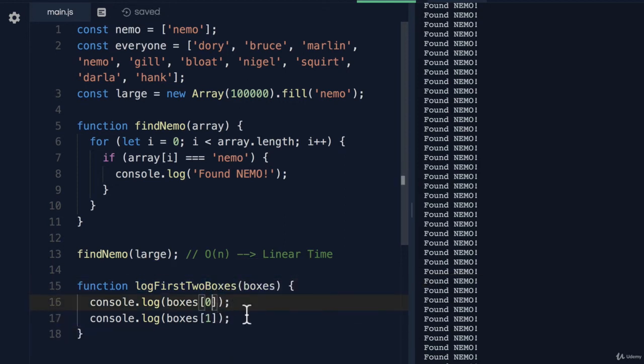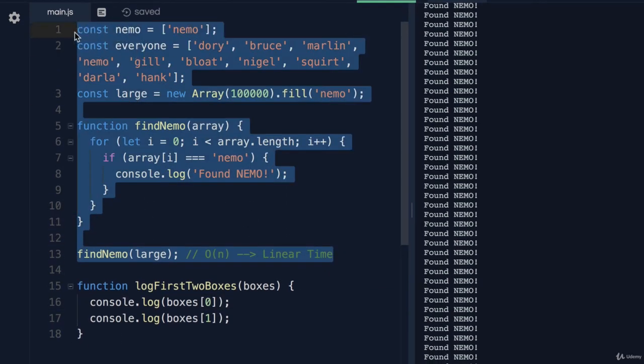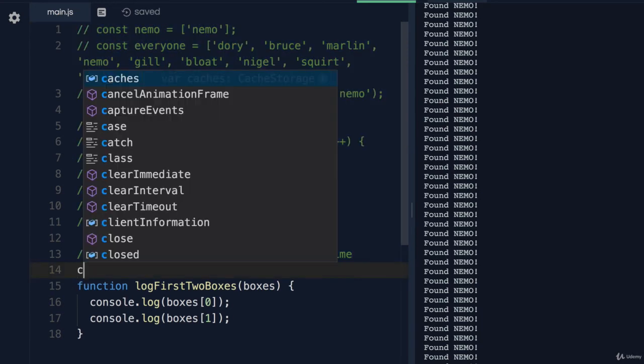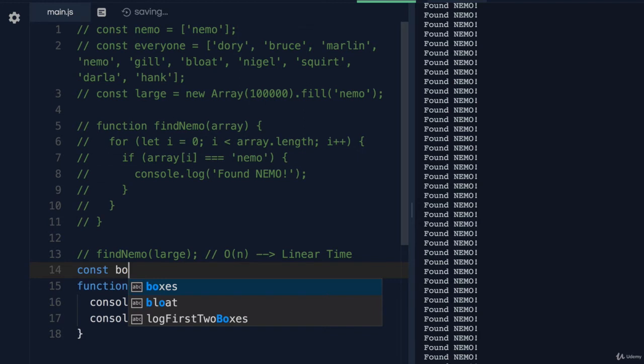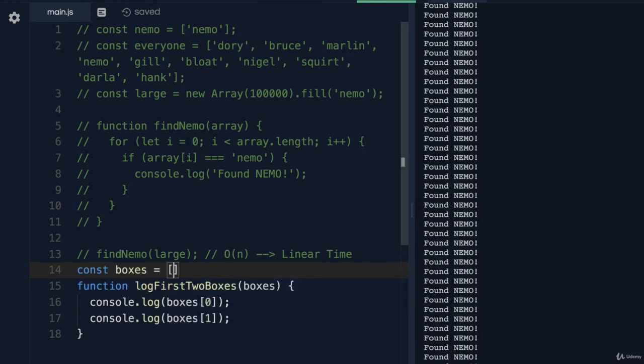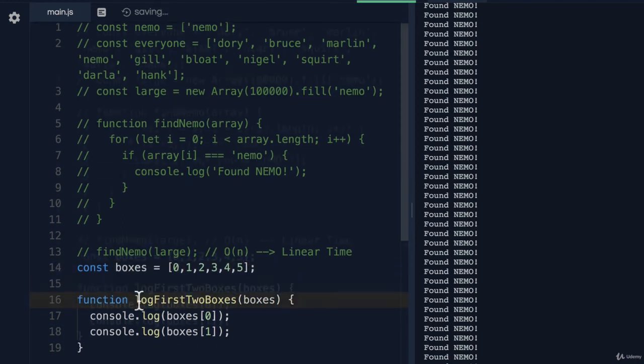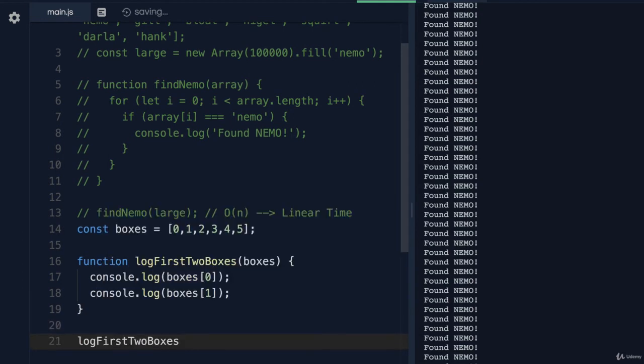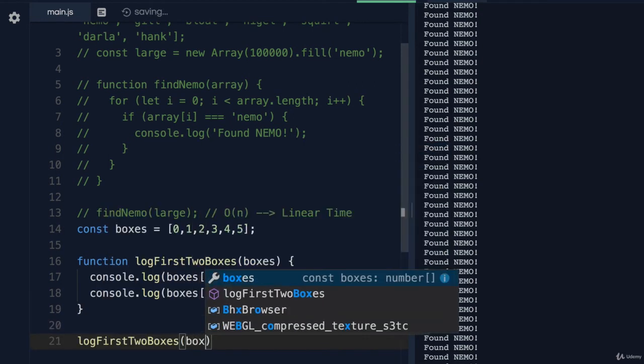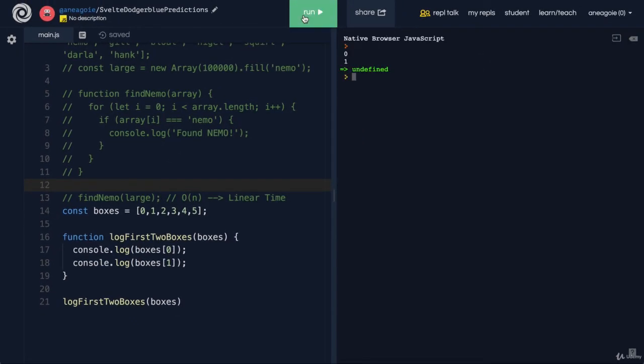How do we measure the big O of this function? Well, let me just comment this out for a second because we don't need this right now. And just create an array called boxes. And this boxes has, let's just say 0, 1, 2, 3, 4, and 5. So 5 items, or 6 in this case, because we include 0. And if we run this function, logFirstTwoBoxes, and we give it the boxes array, and we click run here, we have 0 and 1. So we've logged this one and then this one.